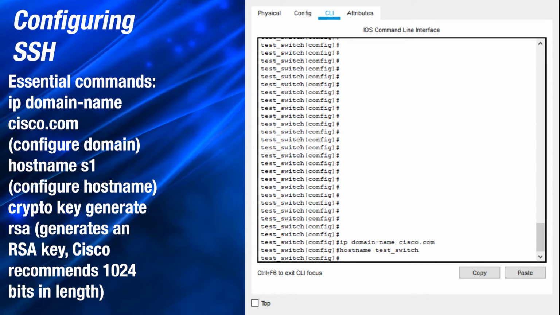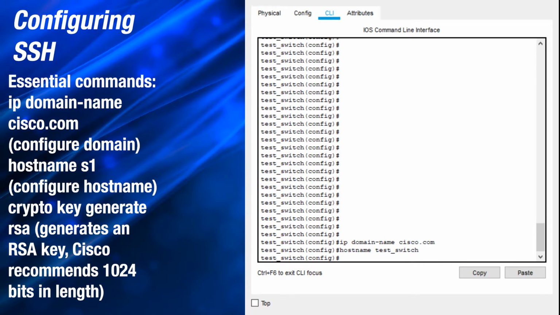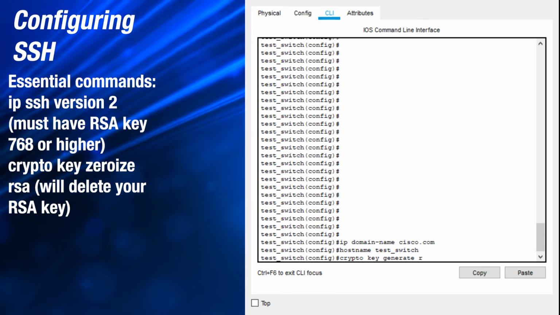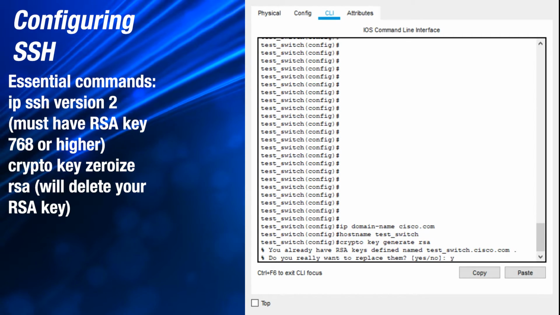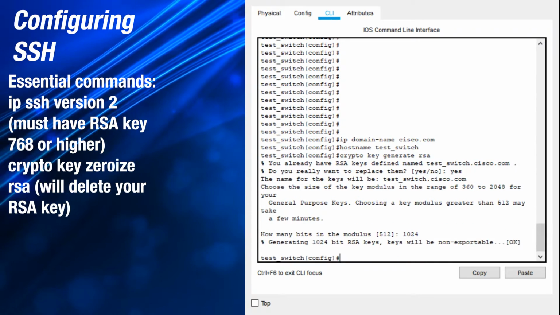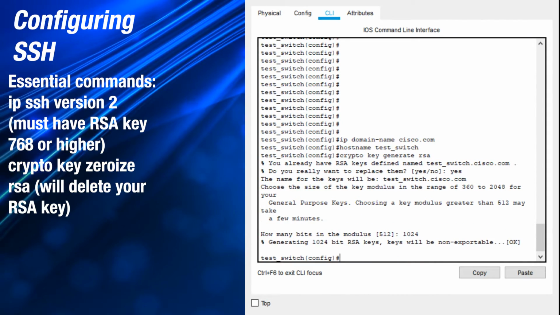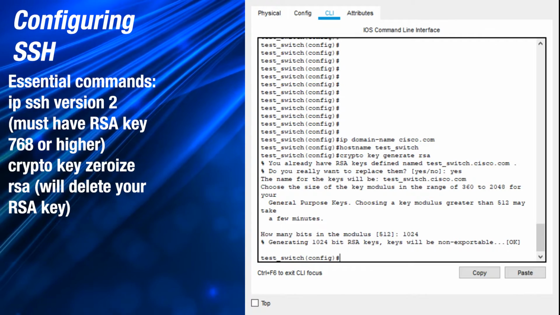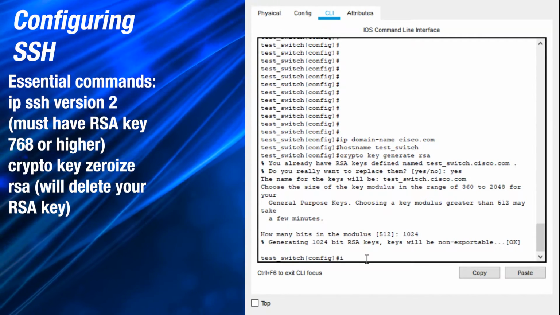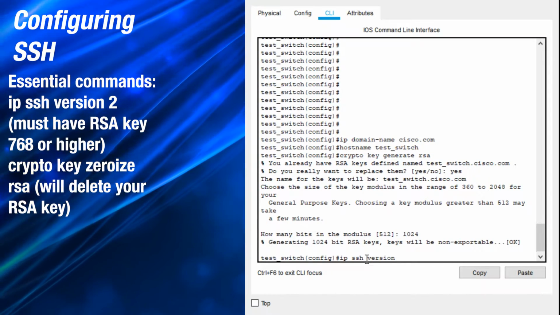Cisco recommends a key length of 1024 bits. You'll want to enable SSH version 2 if you can. There are some flaws with version 1, so we want to opt into using version 2. You can do this with the ip ssh version 2 command. If you choose to delete your RSA keys, you'll want to type crypto key zeroize rsa.